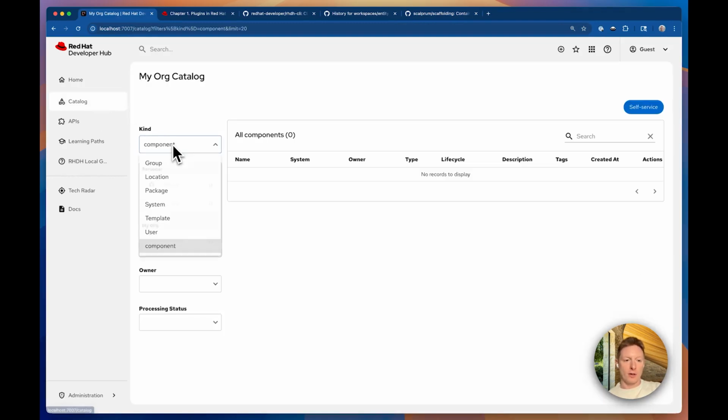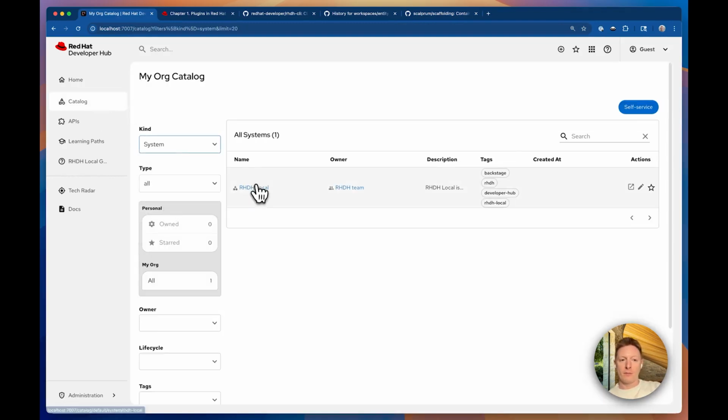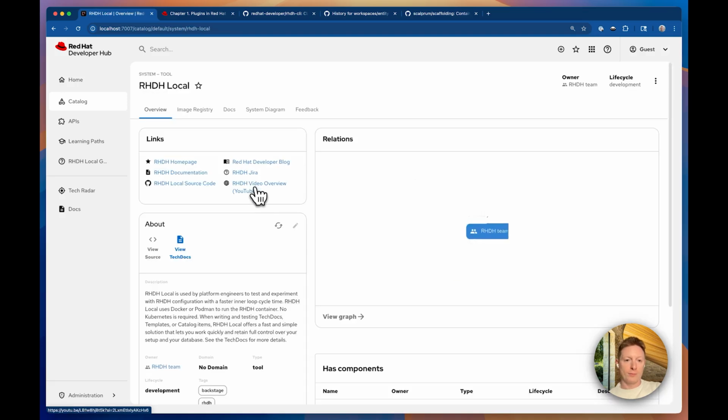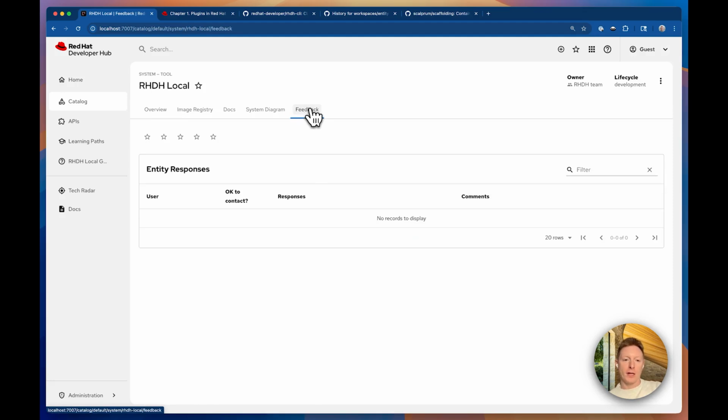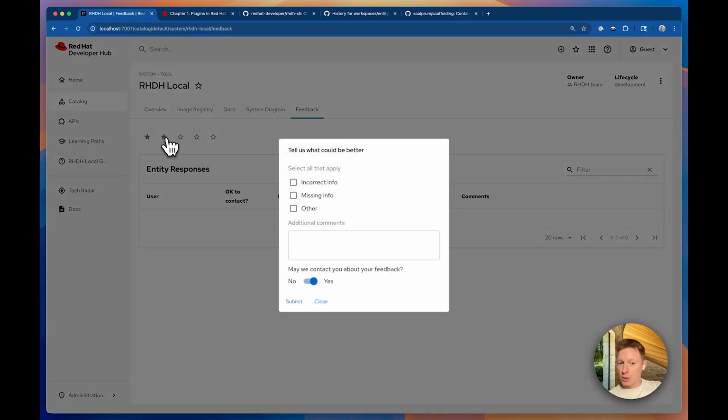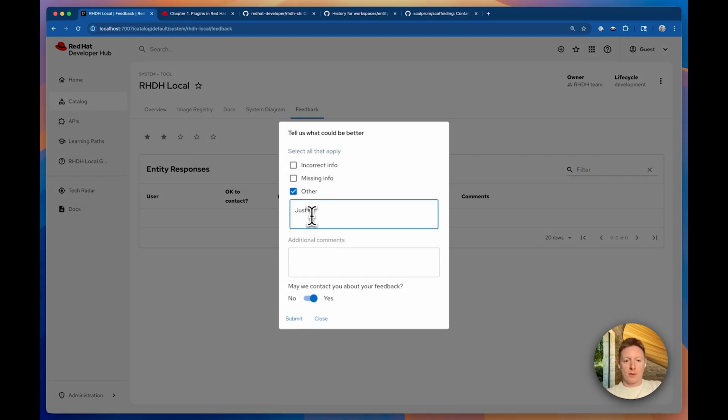Seems like it's ready. So I'll go over to my catalog, find an entity that's preloaded, and we can see now that there's a feedback tab here. And if I click on it, you can see we have that star rating, so we can actually give a star rating to the entity. And if we give it a low star rating, this new pop-up appears, and we can add some information and give a nice little note, right, if we want.